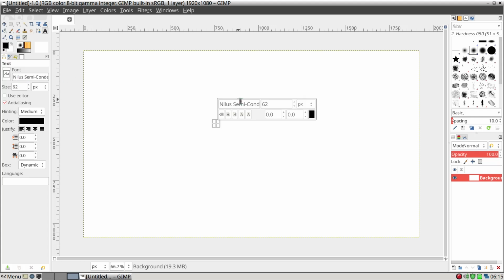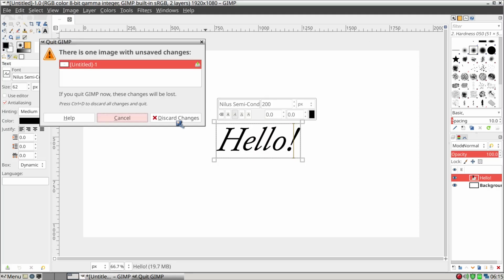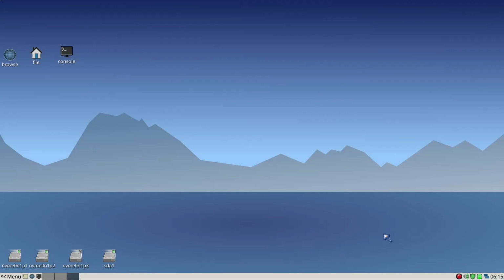Nilus semicondensed. Okay, so we'll go ahead and make it large, and italic is fine, and then hello. So now we can confirm that it's installed and it's working fine in two major programs.